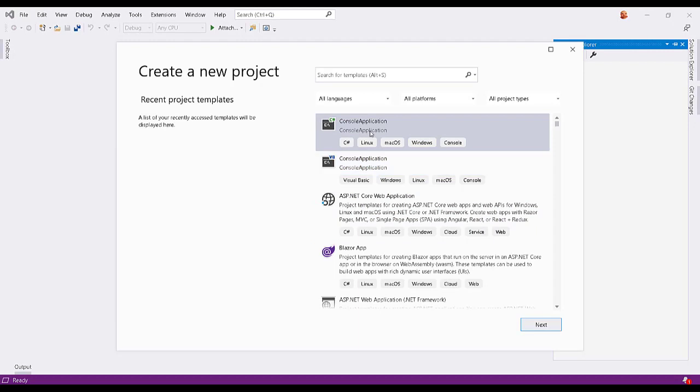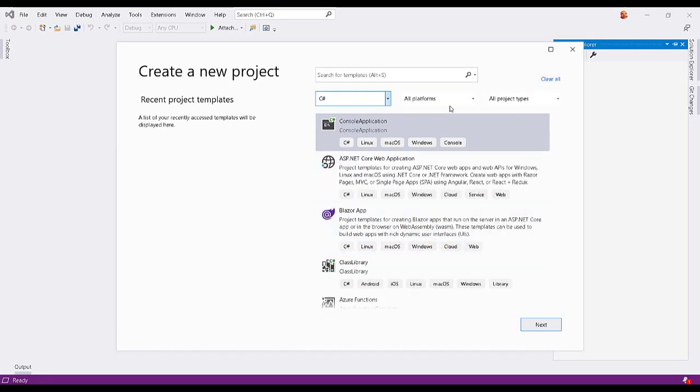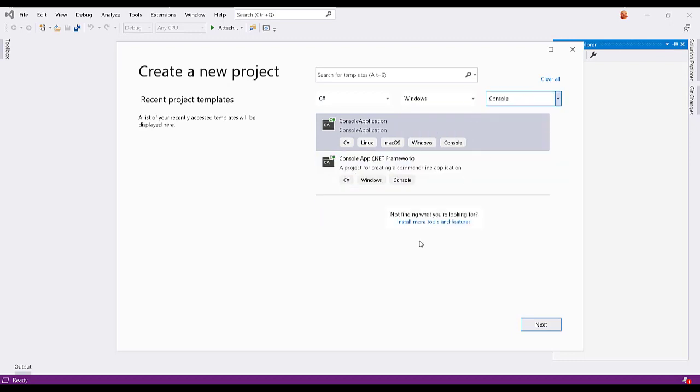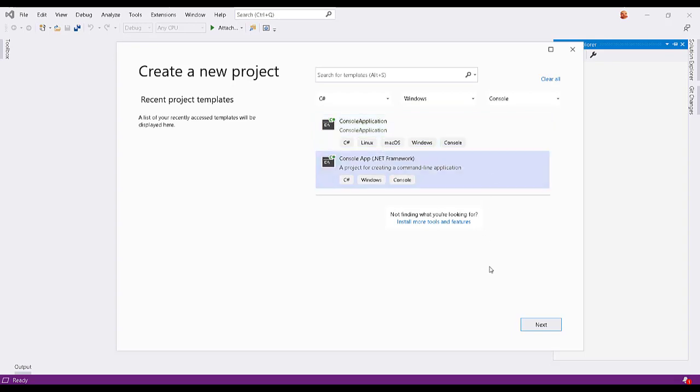And I want to show you how these filters up here work. So we're building a C# application. We're going to build it for Windows, and we want a console app. And so we have two options. We can use the .NET Core, or we can use the .NET Framework version. We're going to stick with the .NET Core.